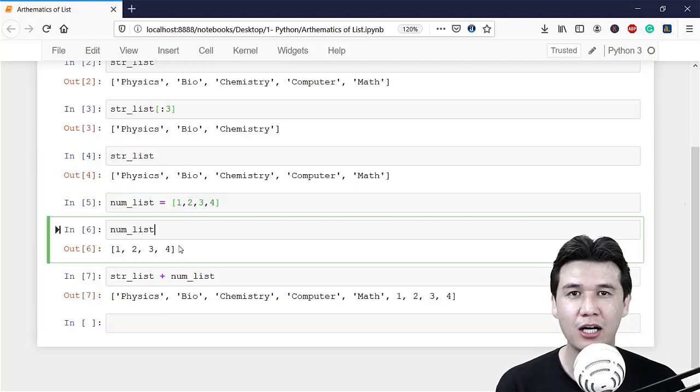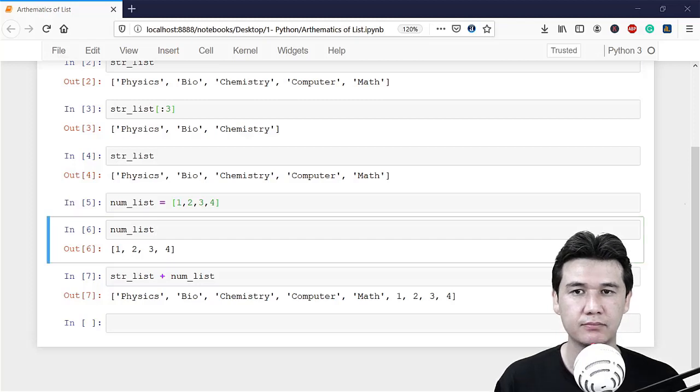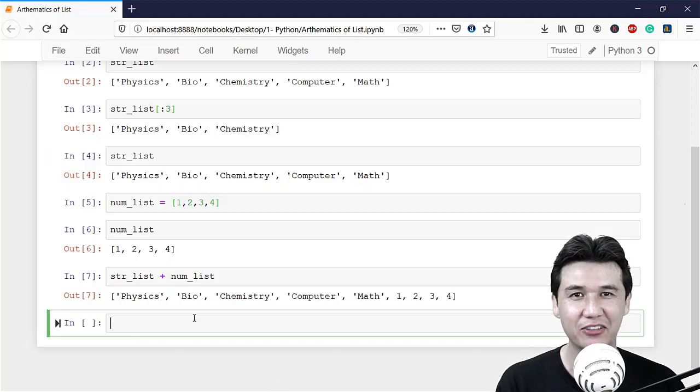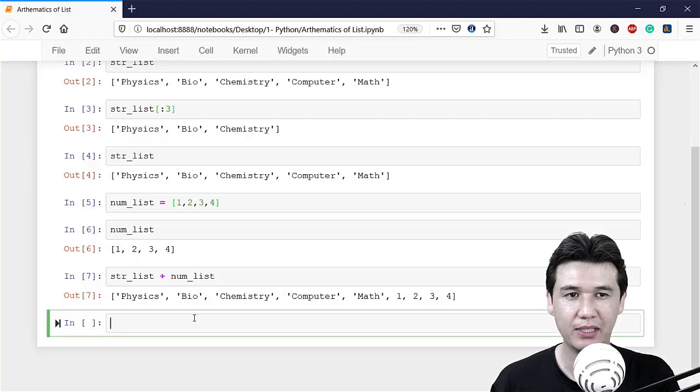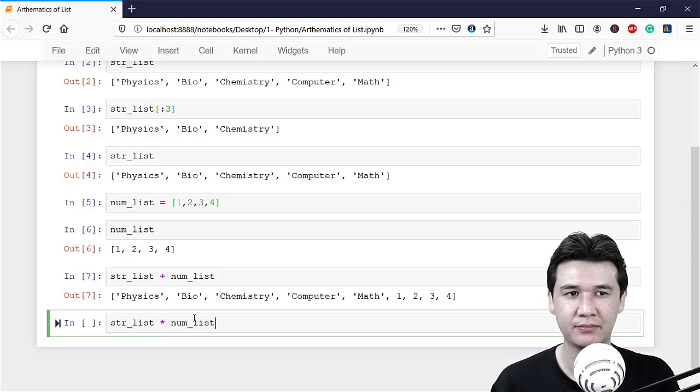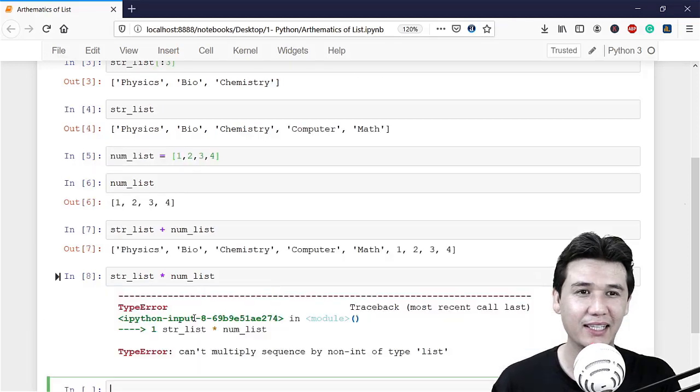Okay, now how are you going to use that one? How about multiplying those two lists? If I multiply those two, is it possible or not? You may think and just tell me in the comment box, and after that we are going to do that one. Okay, now let me do that. If I multiply, for example, string list with num list, what will we get as the result?